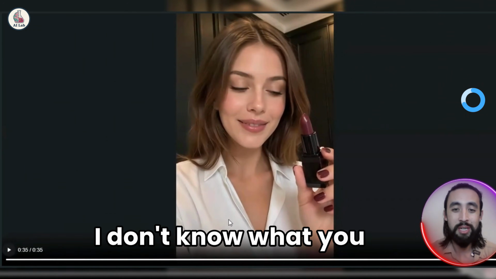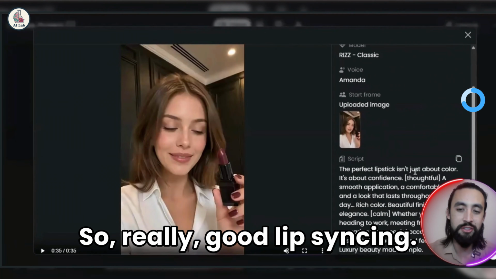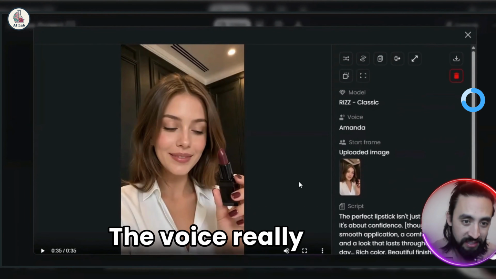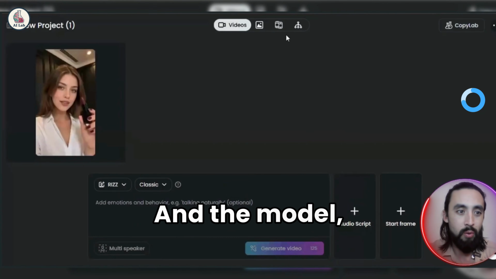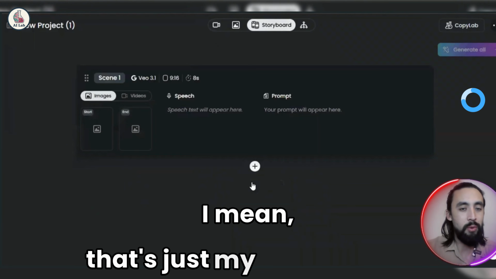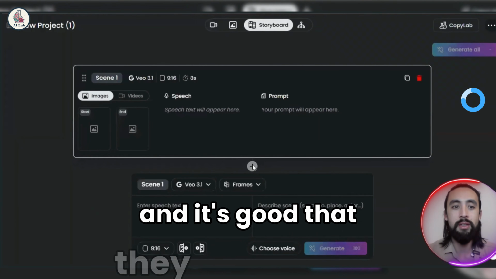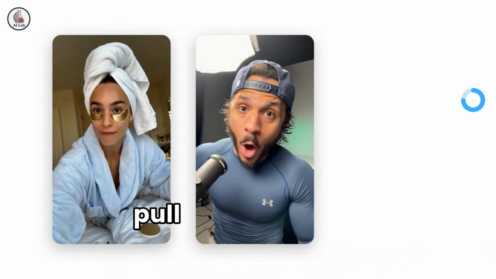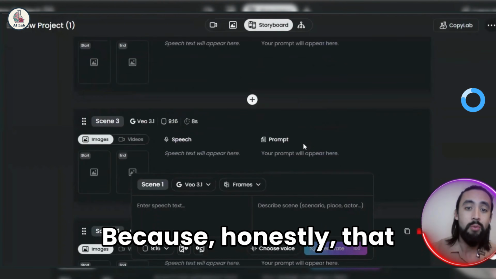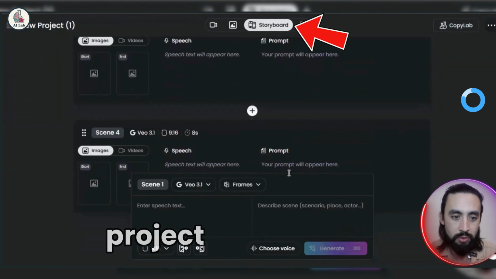Wow! I don't know what you lot think, but that was pretty impressive in my opinion. So really good lip syncing, as you can see with the text. The lip movements were spot on. The voice really suited the actual model as well. And the model, in my opinion, was quite a bit more attractive than the previous one they used. I mean, that's just my opinion, but I reckon it's great because at the end of the day, this is marketing, and it's good that they can create these sorts of models that really pull you in and get you interested in the actual generation and the ad. Because honestly, that really had me hooked. That was pretty impressive. So let's head over to the storyboard in the new project section here.